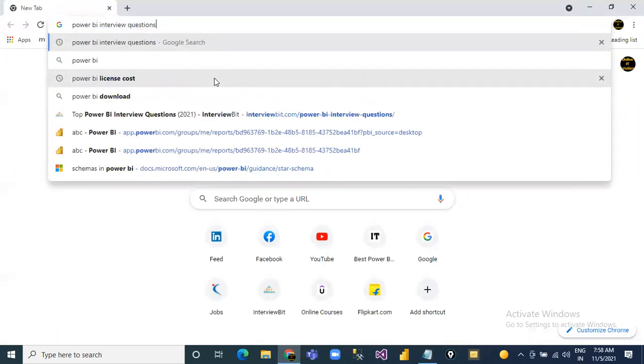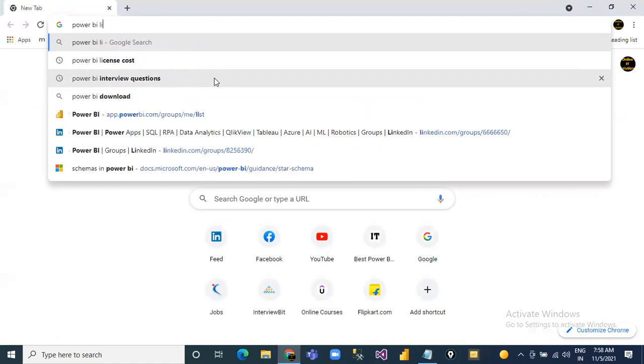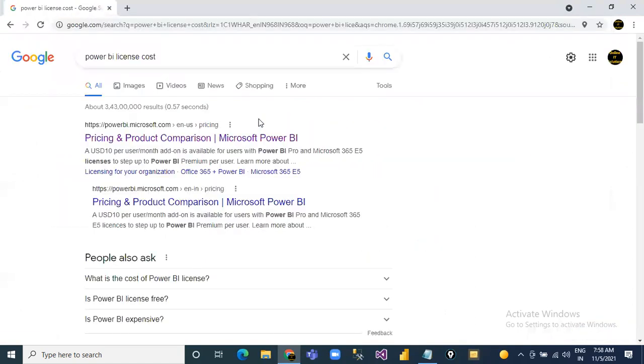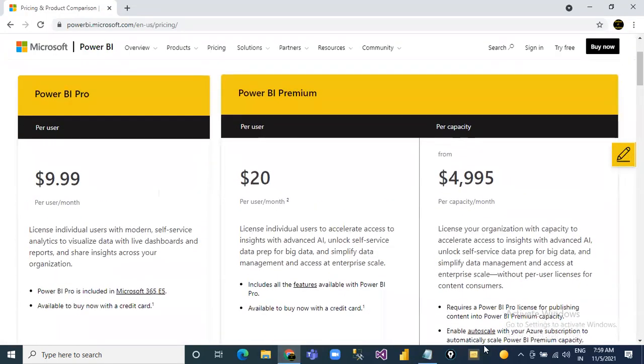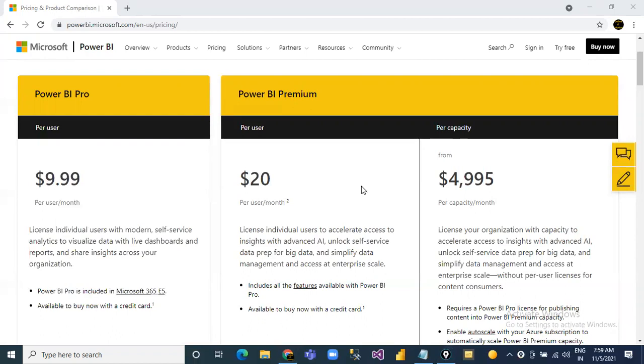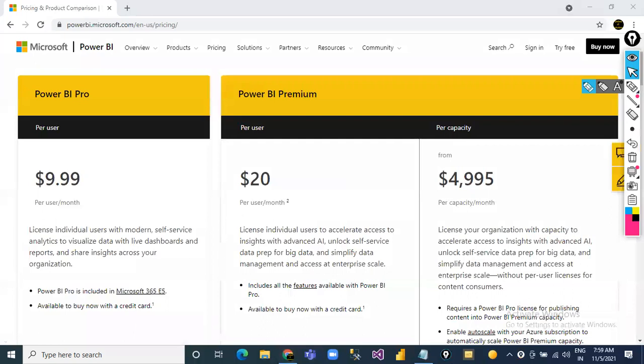So let me show you practically what the different versions are on the Power BI website. You can search for Power BI license cost, and we'll have a brief discussion over it. You can see there are two types of licenses, Power BI Pro and Power BI Premium.